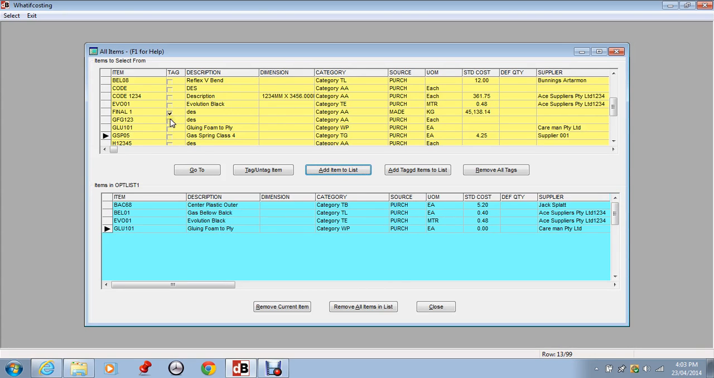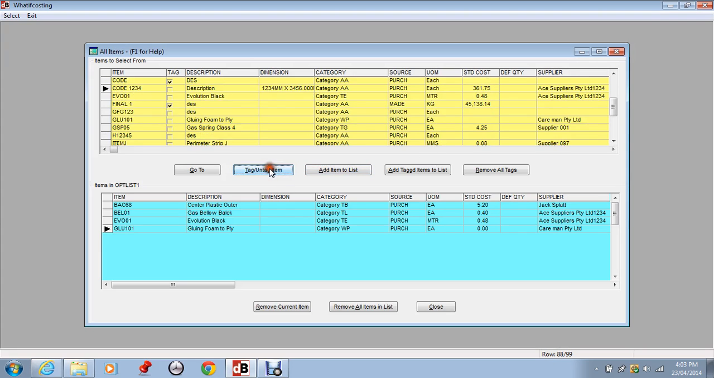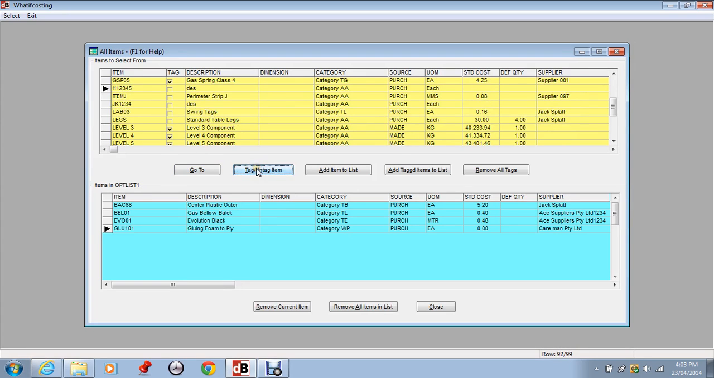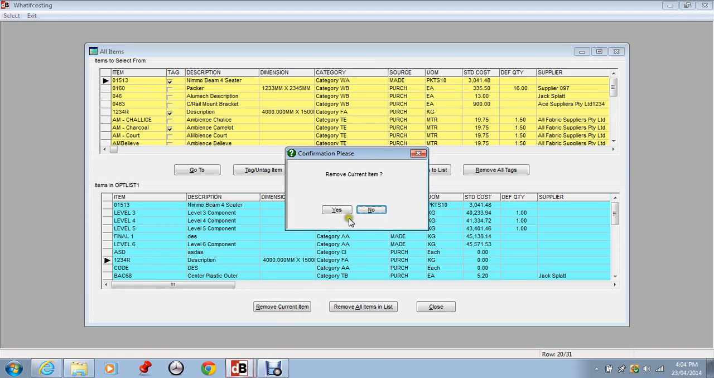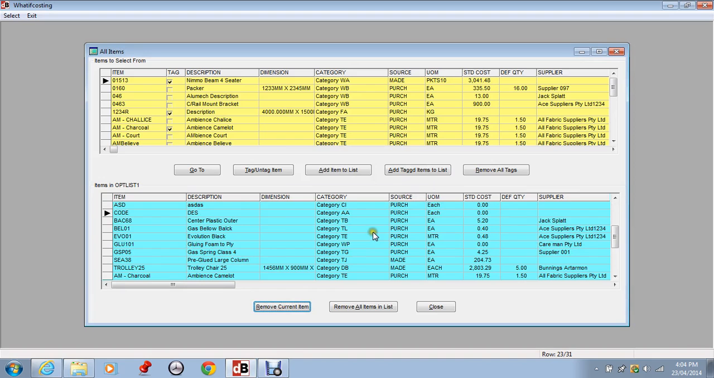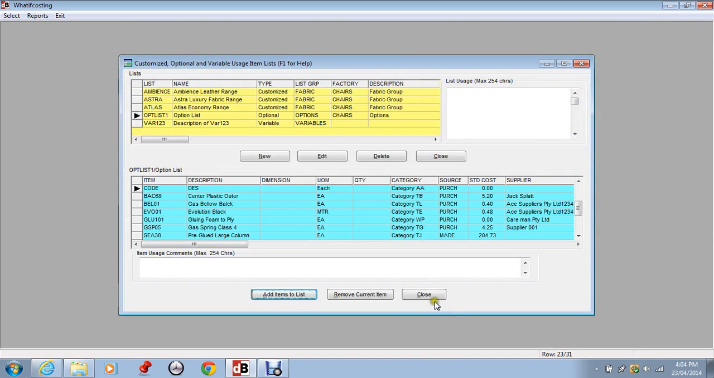Another way is to tag items, and then those tagged items can be added to the list. You can remove items from the list just as easily, just point to the item and remove current item and so on. So that is how we add items to lists.